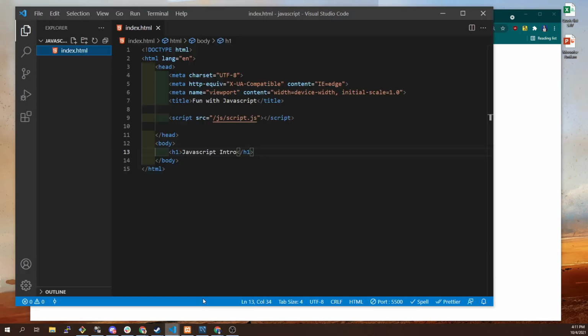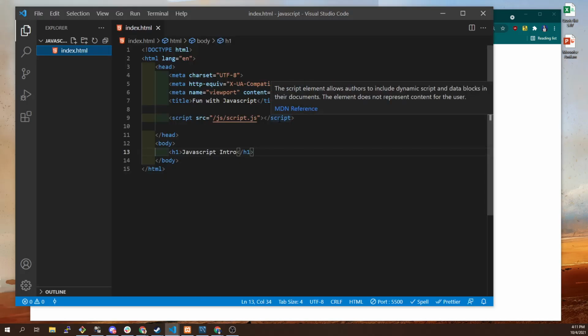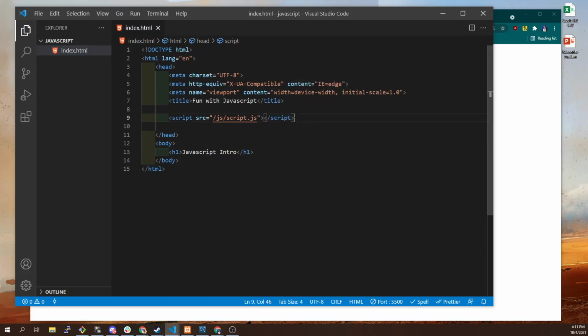So this is the first major way to embed JavaScript in our code. Okay, this is kind of an external JavaScript, right? So it's being loaded from another file outside of the program.